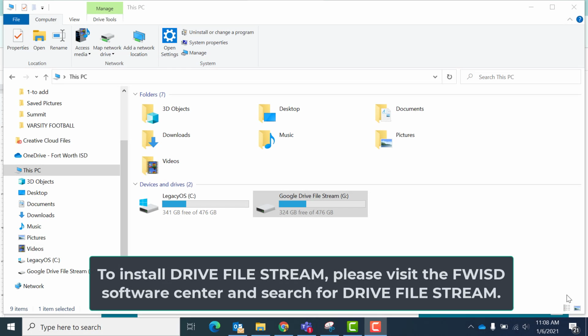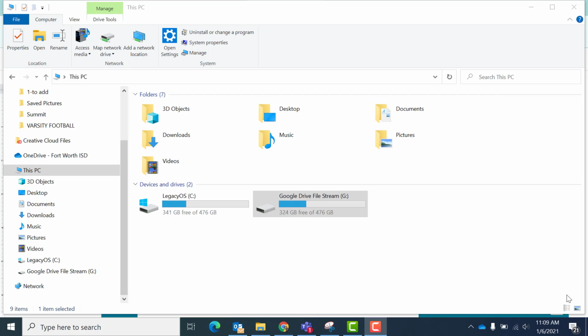So once you have successfully installed the Drive file stream from the Fort Worth ISD Software Center and you have set it up so that it is accessing your teachers.fwisd.org account, it will install the Google Drive file stream on your computer. So I just want to go ahead and go over a little bit about how to navigate this on your PC. So currently I have gone in and I have opened up my File Explorer.